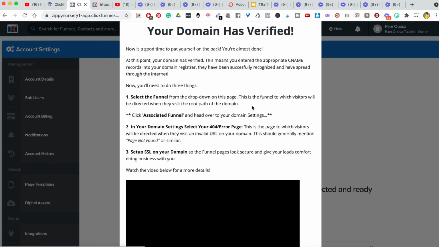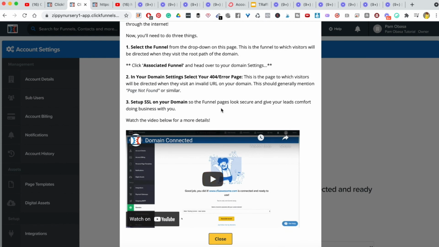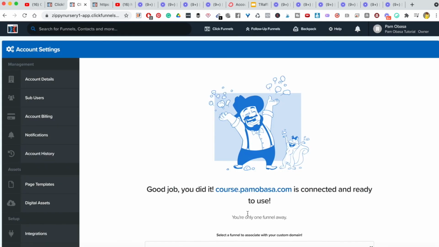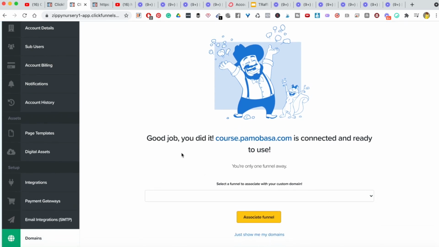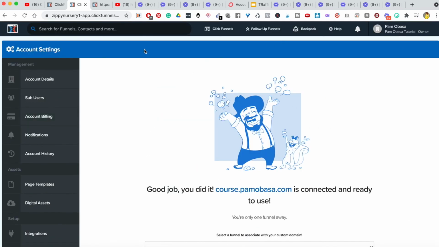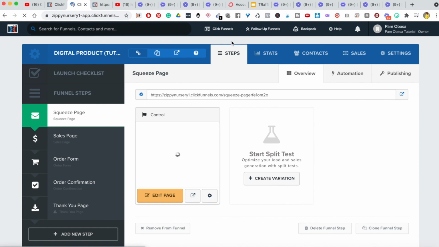Pamelbassa is connected. Your domain has verified, and then it's giving me some information, which is adding an SSL certificate to the domain, etc. So make sure you read through all of these, watch the videos, and it walks you through, and then you can move forward. It says it's connected and is ready to use. So the next thing you want to do is just to make sure you go over everything. So just as we round up, let me just walk you through to make sure we have everything in place before you are ready to launch.